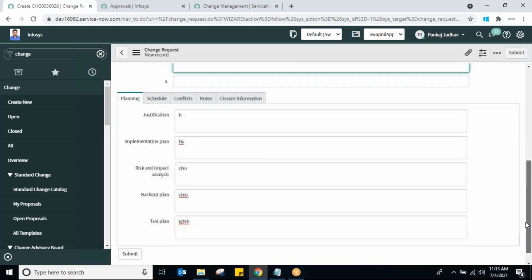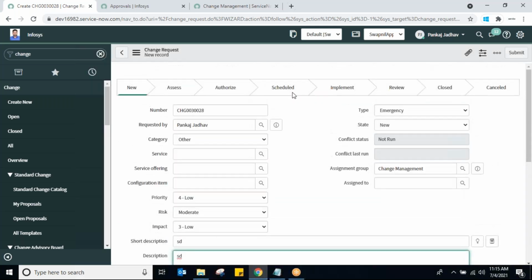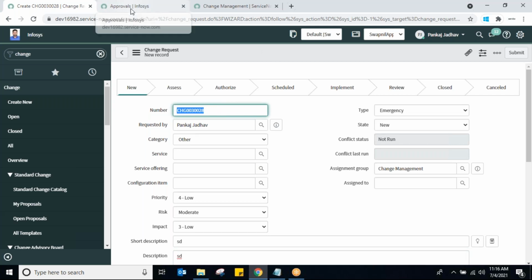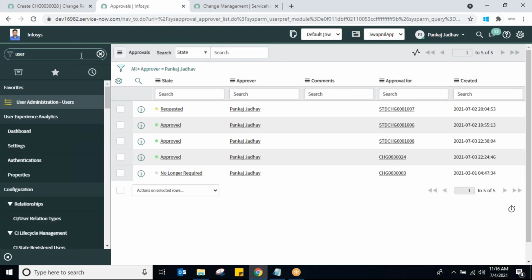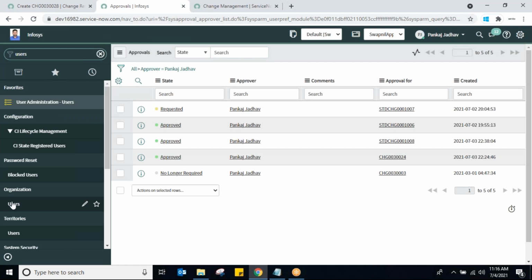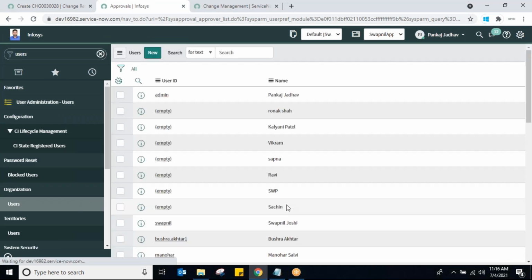Now, why is it not going for approval? Let's see. If there is some problem in the data which has come with ServiceNow, in that case, it is not going. Then we will have to furnish some data for it. And as soon as I submit this change, Control C. Let's go to the user table. Let's see the change management people.